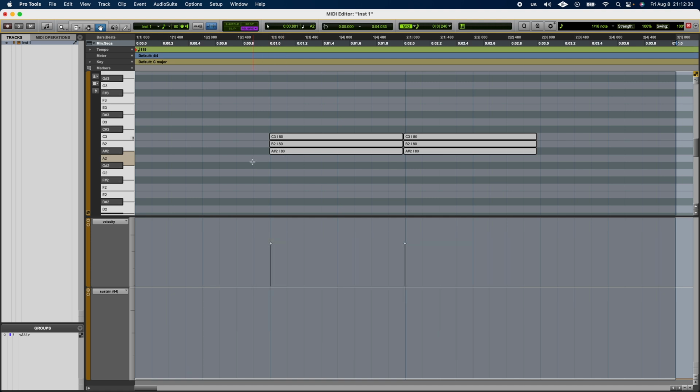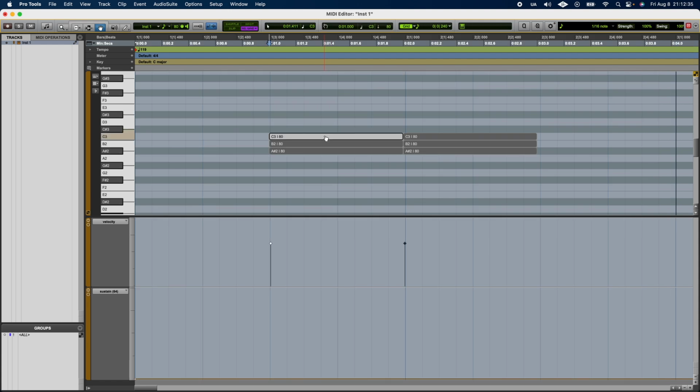This window will pop up, showing your MIDI data in a clear grid, with notes represented as horizontal bars. Placed vertically on the left side is a piano roll, which represents the musical notes. This is your visual reference for note pitch. In order to edit notes, you can click and drag them to change their pitch or length, and even add new ones by clicking within the grid.